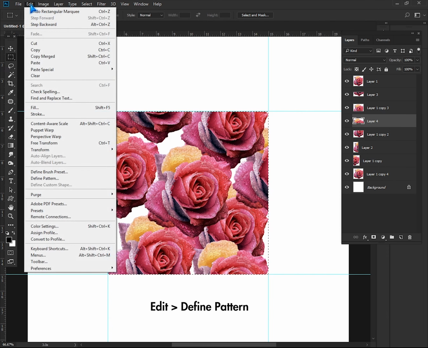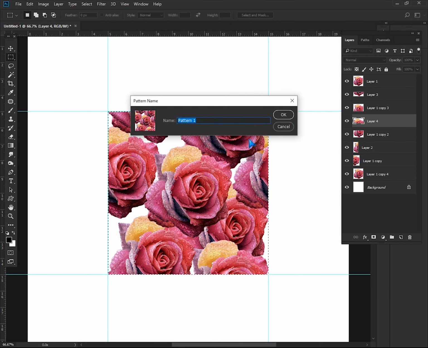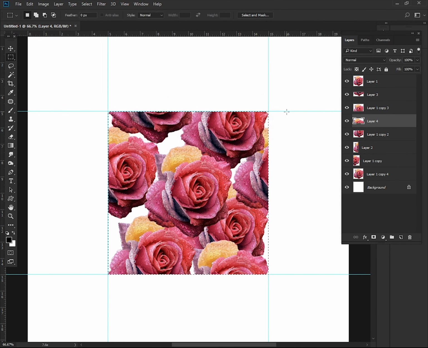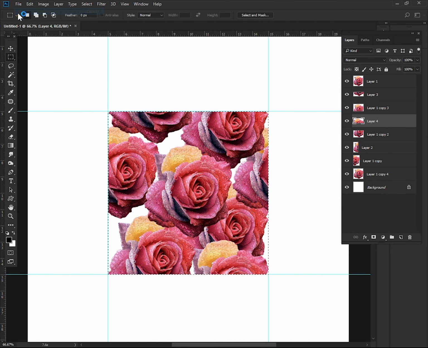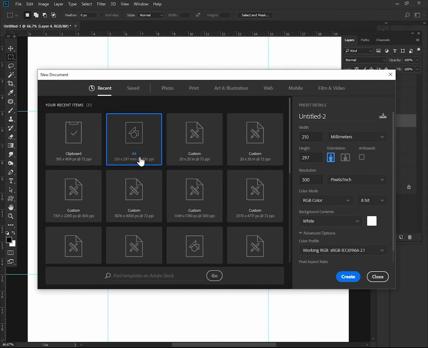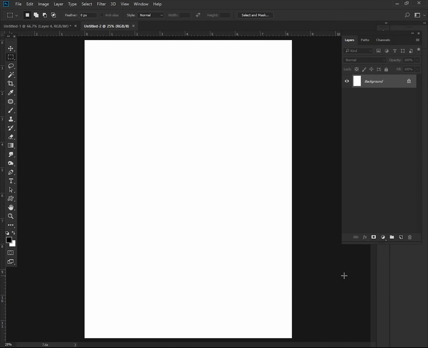In Edit menu, click Define Pattern. Then, open a new A4 size document. Now, fill the layer with pattern.